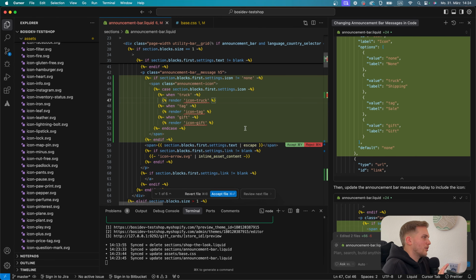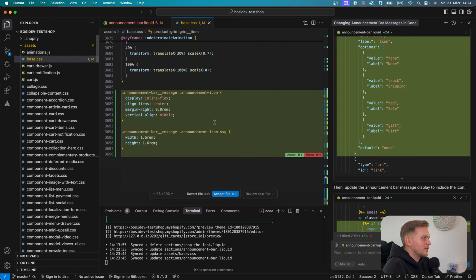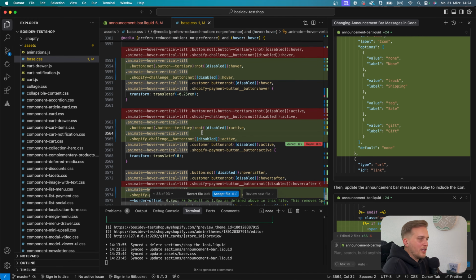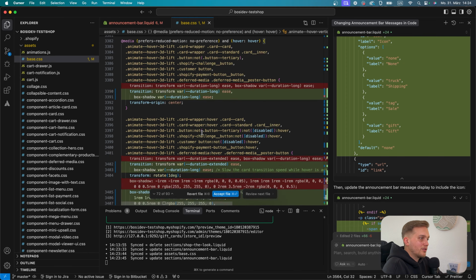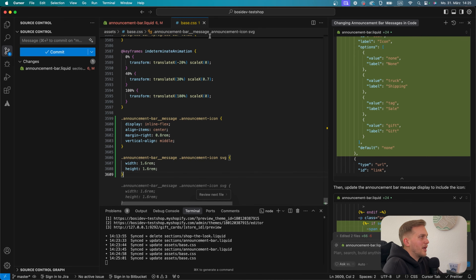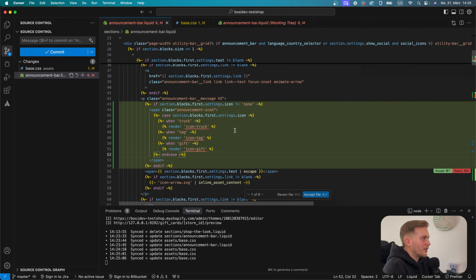And now it's also important to show you why AI is not perfect. If we go to the base CSS, it changed a lot of stuff, just like for formatting. You can keep this or not keep this. If you want to keep it in the base CSS or want to put it somewhere else, that's up to you. And if we look at the announcement bar, okay, we now have icons, but it's not rendered perfectly well.